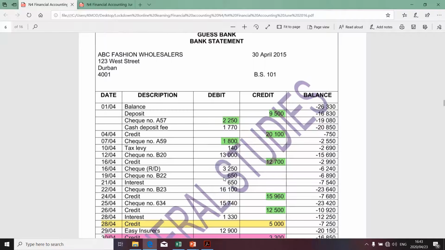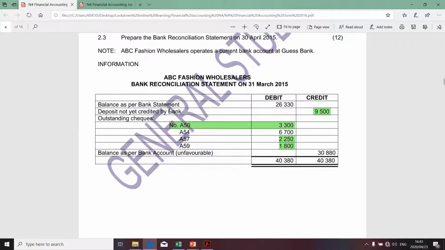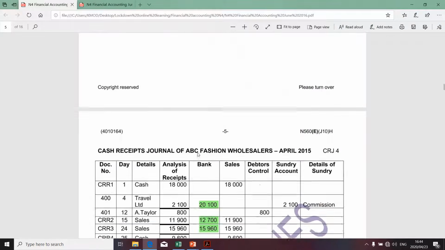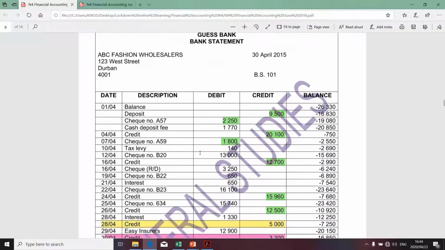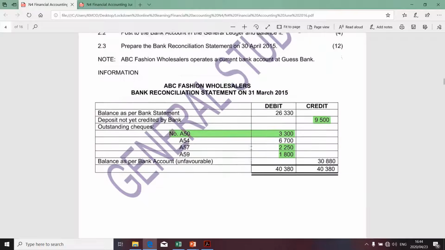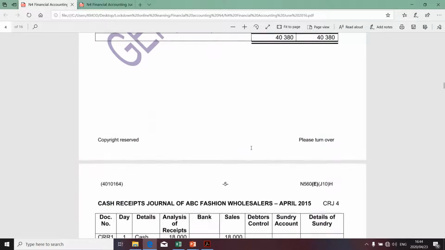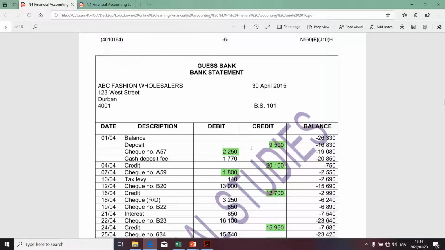There you go. Is there any other check number that starts with A? No. Let's quickly go there. As you can see, all your outstanding checks are A's, like A50, A54, A57. So we don't have any other check that we need to take into account when we compare the bank reconciliation of the last month and the bank statement.